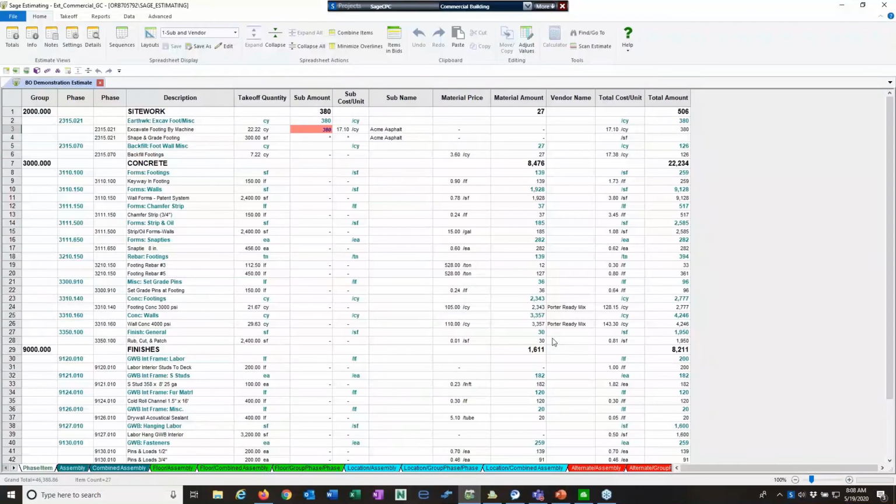And just selected those as the vendor here in the estimate. And what we're going to see is that Acme Asphalt in this case, or Porter Ready Mix in this case, are going to flow from the estimate into buyout. So that's really what I wanted to show you there, is that information can be entered in the estimate and flow into buyout, along with all of our other material and other items as well. So there we go with estimating.